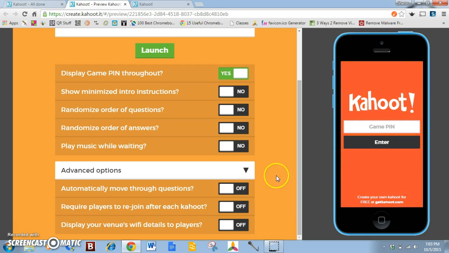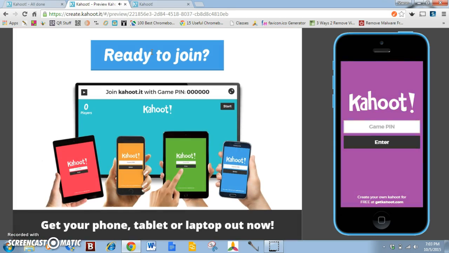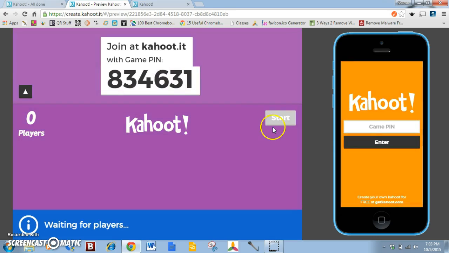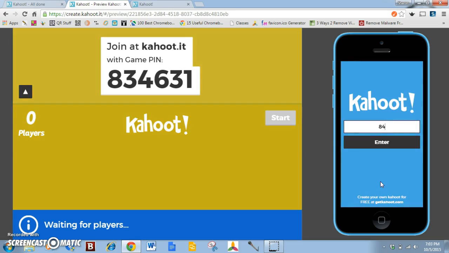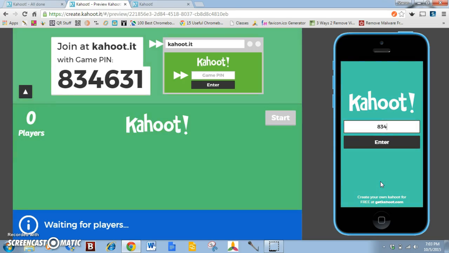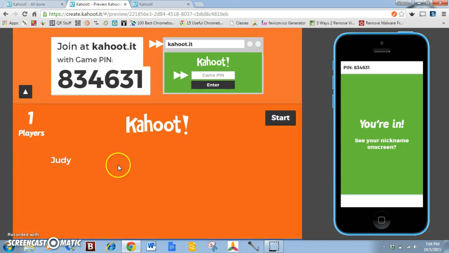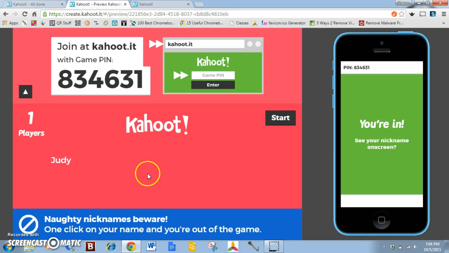And then you have the option to display your Wi-Fi details, the password as well as the Wi-Fi name if you choose to. So once you've made all the selections that you want to, click on Kahoot, or launch, I'm sorry, and then it will build a pin for you. And the great thing about this screen in previewing is that you can enter that pin right here on this screen, and you can see exactly what the students would see. 3, 4, 6, 3, 1. Going to enter, and then it's going to ask me for a nickname. I'm going to say Judy, and then I'm going to press OK, go, and notice that immediately it adds the student's name to the teacher's screen.